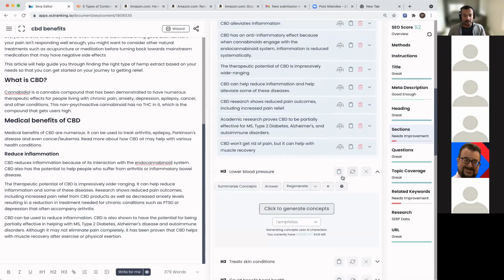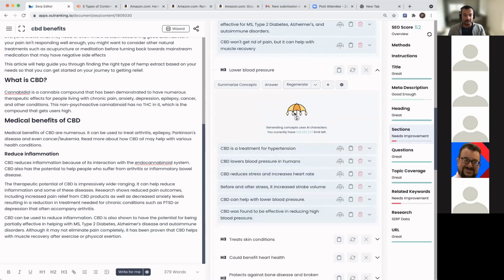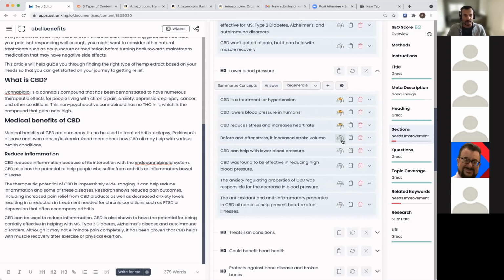And we can look at lower blood pressure. So I'll expand upon two of these sections, and then we can go deeper into some other use cases. Okay, the CBD treatment for hypertension. This is great stuff, and I love it. You can straight away start expanding upon it.